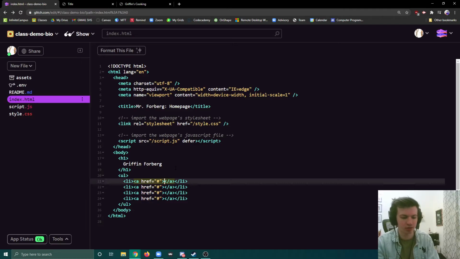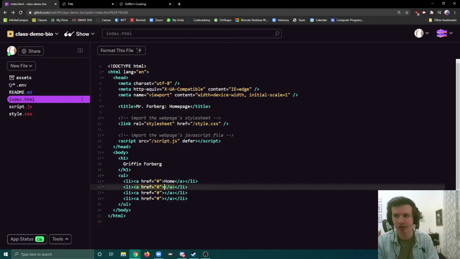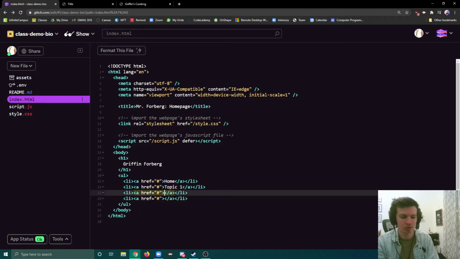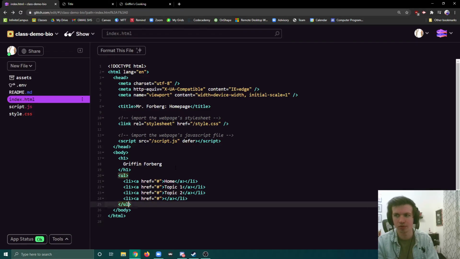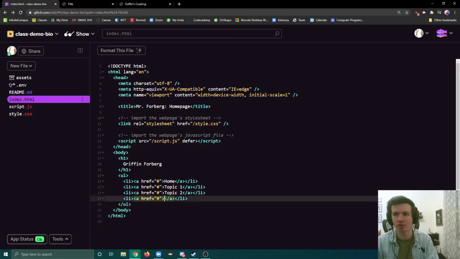The first list item is probably going to be home for most everyone. And then we are going to put in our topics. So we'll put topic 1. And then we're going to go and do topic 2. And then we'll go into topic 3. So let's see how that looks on my page. Pretty simple. So far, so good.